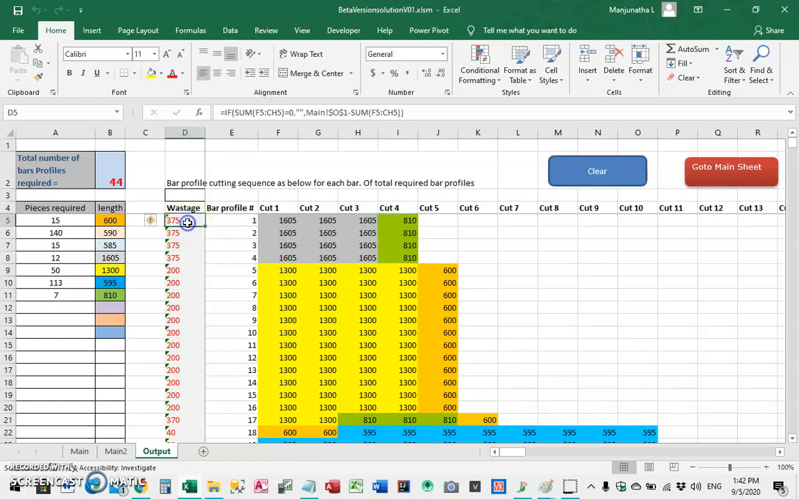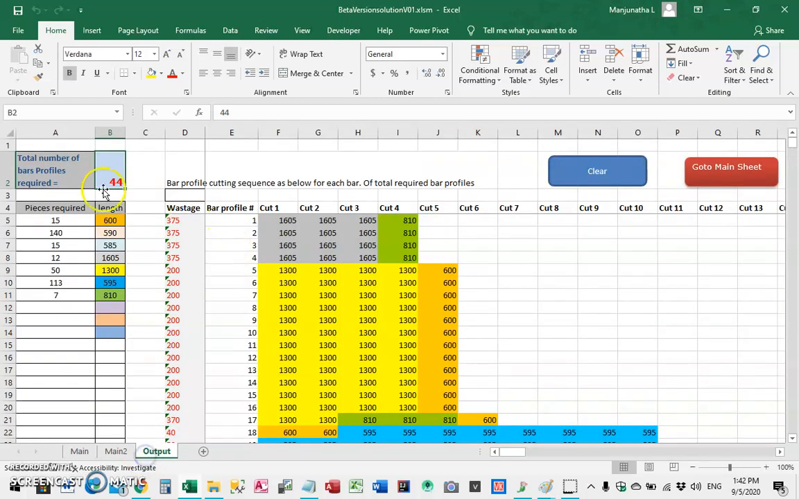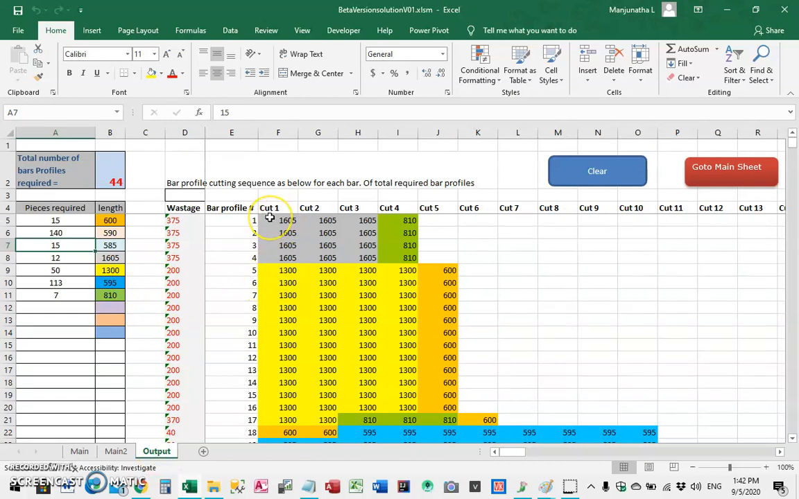Now you can see this is the wastage. It says it requires 44 bars, 44 of this stock length, to meet all these requirements. So for the 600 length, total pieces required is 15, then 594, 140. It consolidates and summarizes all this. Repeated ones will be added up. Say for 590 here we have, it adds 8 and the 45. So it summarizes and then generates this list.